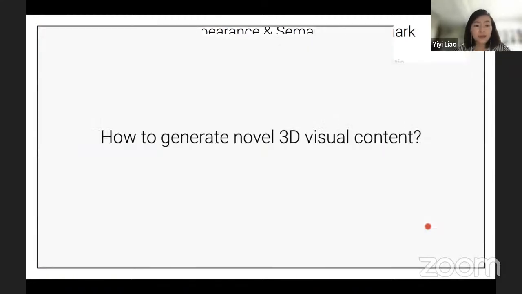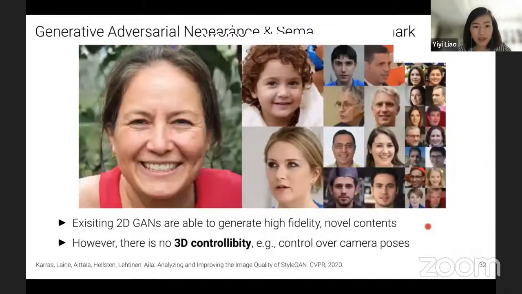Okay, now let's move to the last part. The previous two works focus on reconstructing or representing a single thing. But how can we learn to generate novel 3D visual content? Intuitively, when we talk about generating visual content, we think about generative models. And generative adversarial networks are one of the representative works.